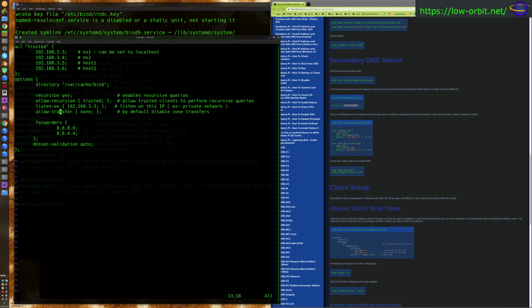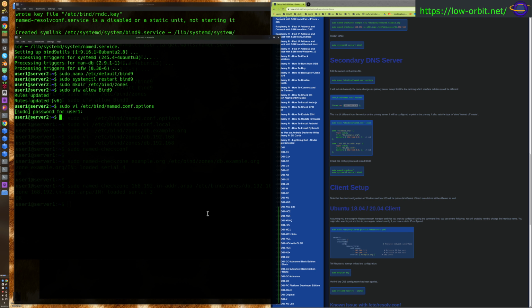192.168.3.3. That's our primary server. But since we're on our secondary server, we're going to update this to listen on the IP address of our secondary server. So there we go. Make that change, and that's it. That's the only difference in that file. If you look at the guide, I kind of explained that there.